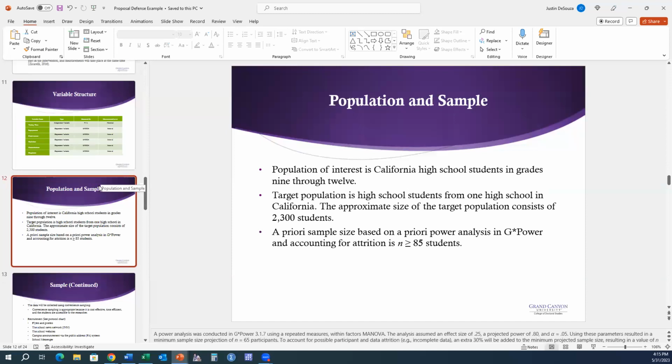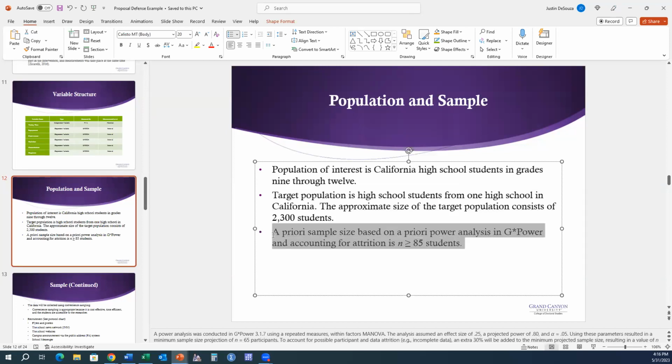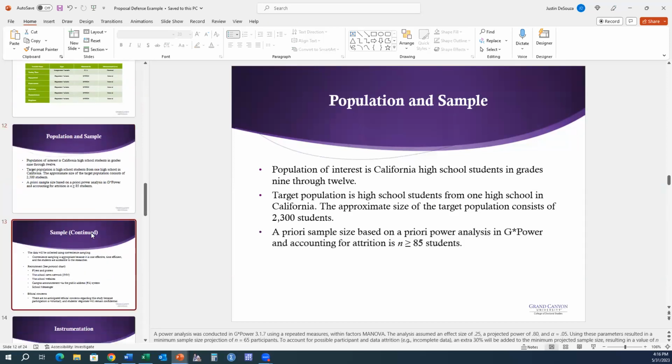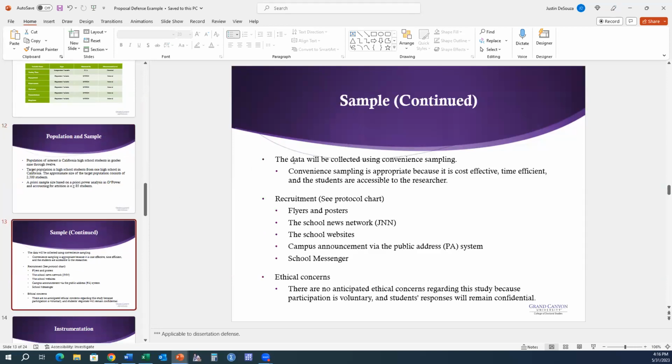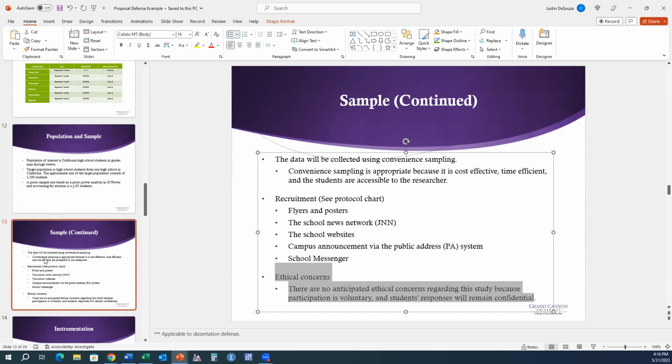Then you go into population and sample. Define the population, give a sample size estimate based on a power analysis, and discuss the specific sampling procedure that you're planning to use. It could be random sampling or snowball sampling. And then discuss recruitment and ethical considerations.